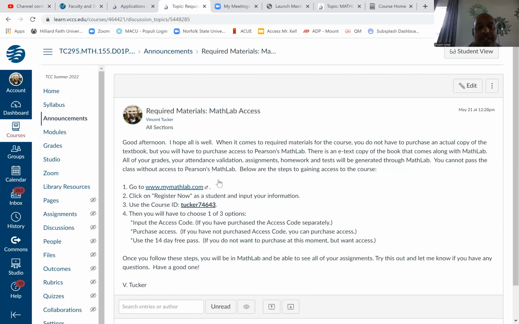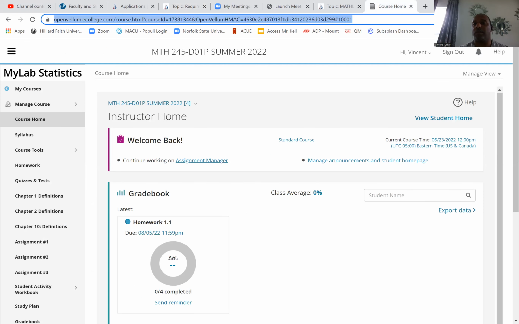So we talk about this class and how it's going to operate. One of the main things you have to make sure you solidify is access to Math Lab, and we're going to go to it in a second. Everything we do is going to be foundationally set upon Math Lab. All of our assignments, whether it be homework or tests or whatever, will be generated through Math Lab. So it's impossible to pass the class without access to Math Lab. You don't have to purchase the textbook, but you do have to purchase access to Math Lab. So let's go ahead and look at that registration process real quick.